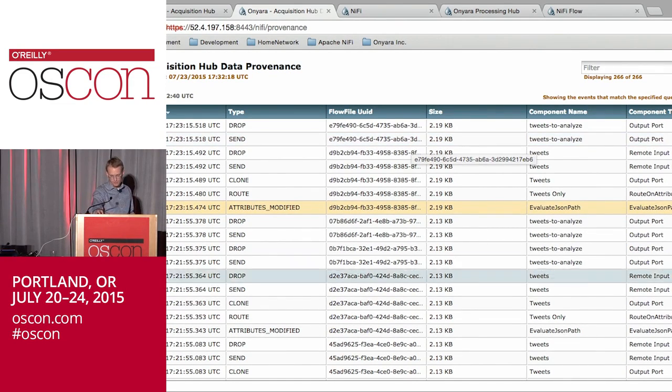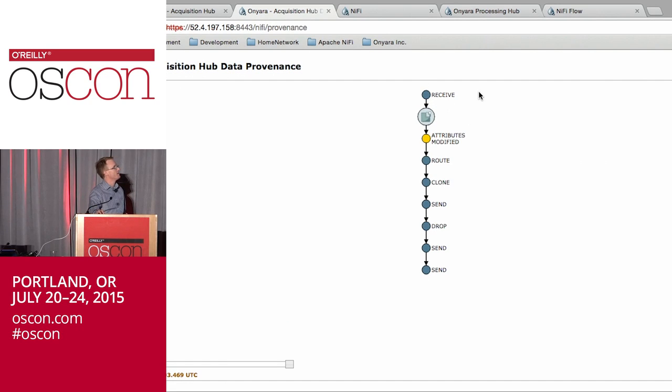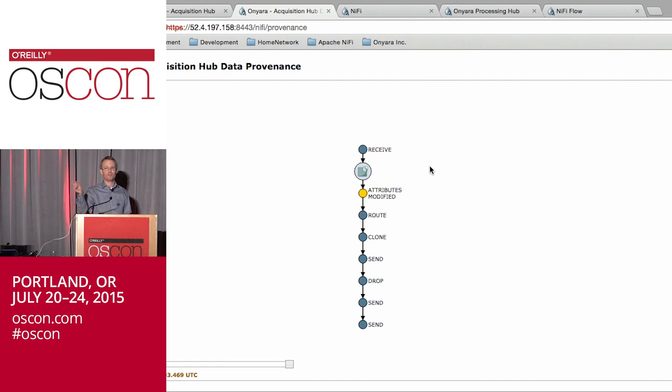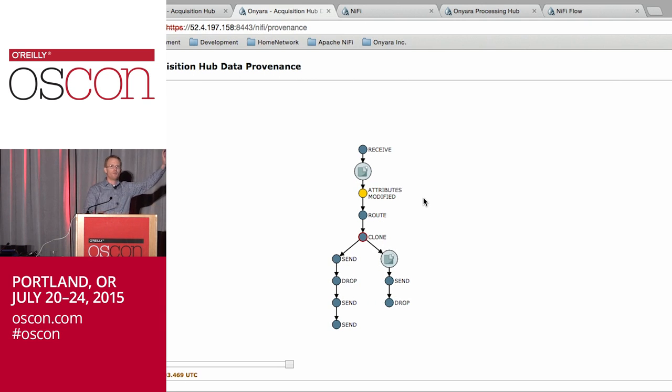What's fun is when you can do something like this, when you can tell it to compute the lineage for you. And so now I get to see the trail. I don't have to go dig through logs and match up IDs. It's doing that for me. And so I can see the tweet as it was received, when we modified attributes, when we made a routing decision, when we cloned it. That's interesting. I would like to expand that. And so now I can see one path that it went down and got sent, and I can see the other path it got sent.